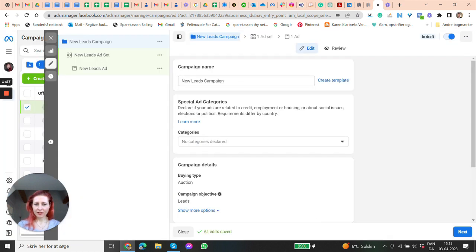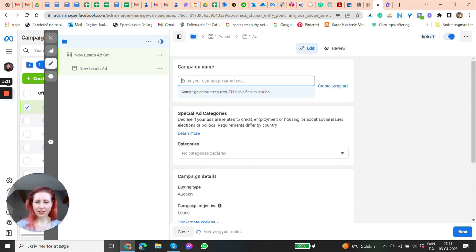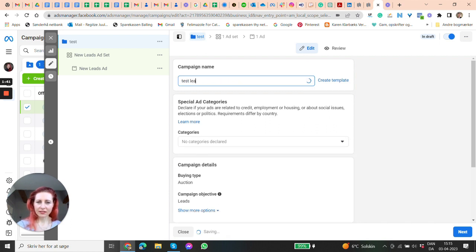And here we are in the campaign level, the first level. So we name it something so we know what it is. We can recognize it when we have a lot of different campaigns. I name it test lead form campaign, because that's what we're gonna do.